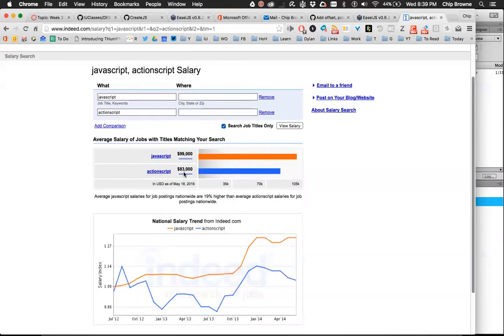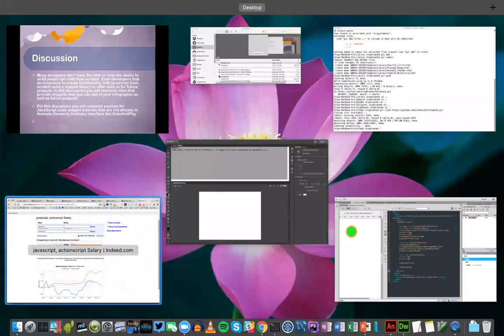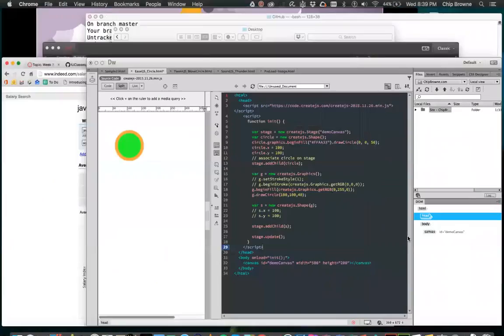See, ActionScript on the average 83,000, JavaScript on the average 99,000. That's what you would potentially be earning over your whole career. It's what I would guess. There's this trends of salary, and now I wanted to get back to the conversation.